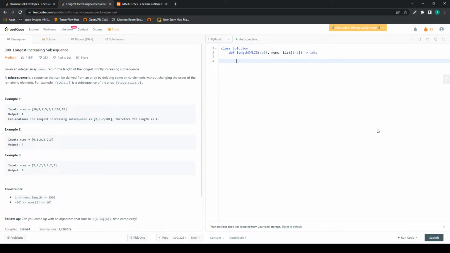So initially, since a single element itself is a valid increasing subsequence, we have an array, and this array is always sorted. So we have num 0 at least, and then iterate for num from the second element in the list. If num is greater than the last element in the array, it is good, so we just append this new one. Otherwise, using a binary search, we should find the index in order to put this new num in the array.